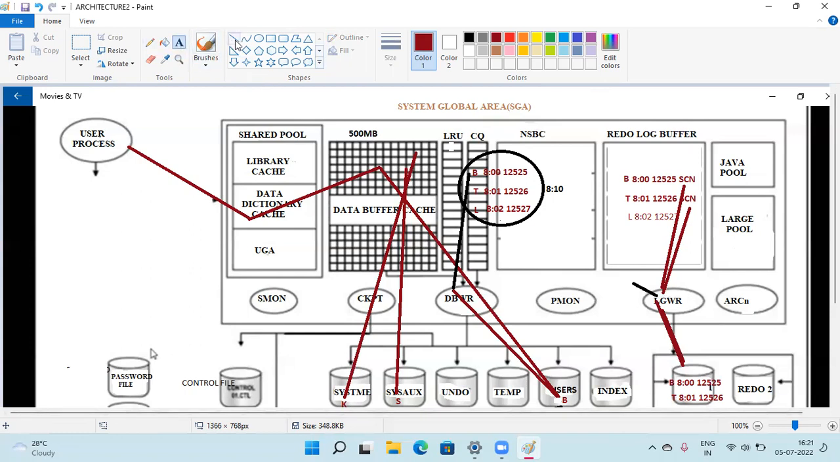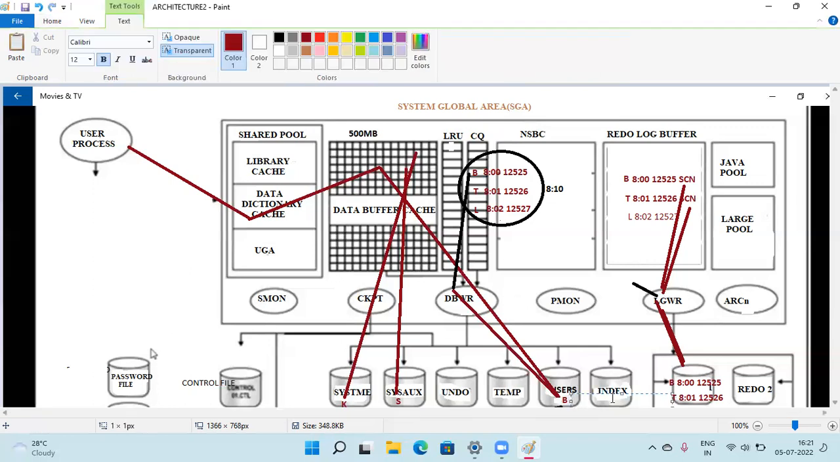That is the reason modified data will not come to the LRU. Why? Because it will get removed, right? Modified data has to be saved, right? I told you that time also. Modified data has to be saved. So it will come to the data file after 10 minutes.